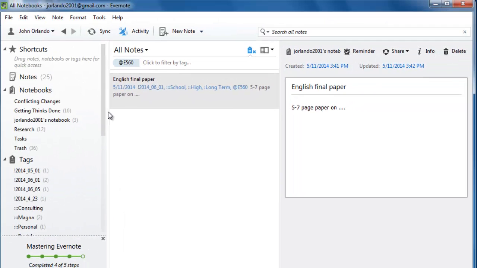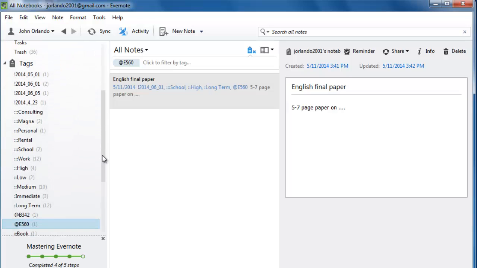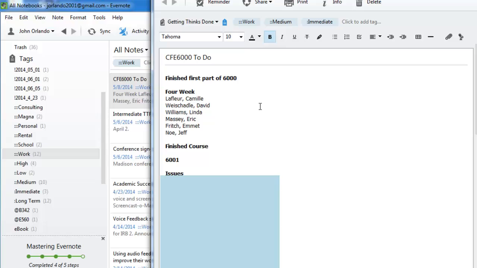Now, if you're a faculty member, you might want to use it to track things that are going on in your classes. And I like to create a note for each one of my courses. For instance, I teach a course to faculty members on how to teach online. That's tagged with work, so I'll click that, and I see it comes up right at the top. It's called CFE 6000. I'll double click it. What I do is simply record the various things that I need to know about the class.